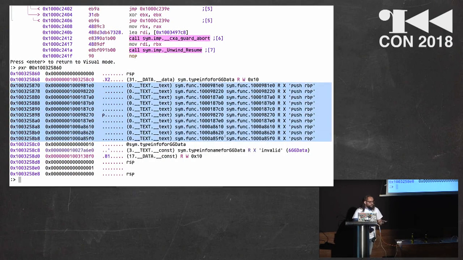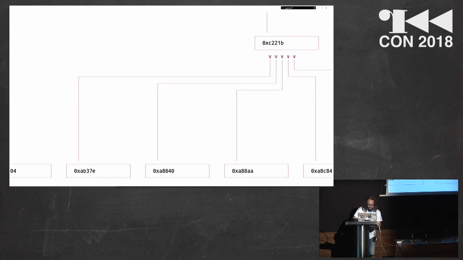We are not interested in this now, but we can see that there is also other metadata, like, for example, the class name here. So this GG data class is a C++ class which represents the abstract resource which is contained in the pack file. So now let's go and see the second function.